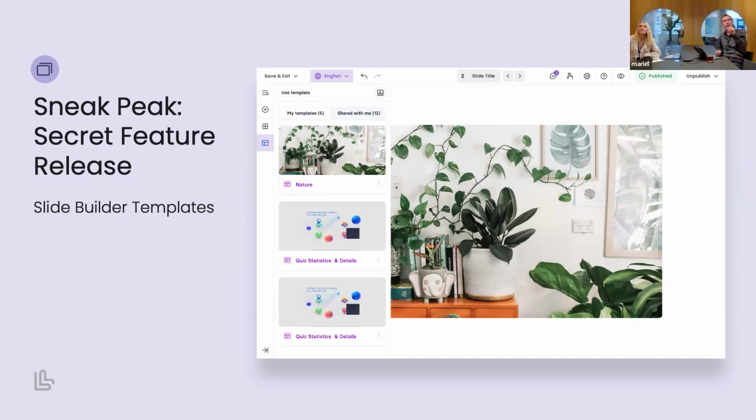And also the top icon on the list is to switch between the slides. So you don't have to go out from the slide builder to switch to another slide, which was also already possible on the top, but here we created a more visual way of switching between slides.